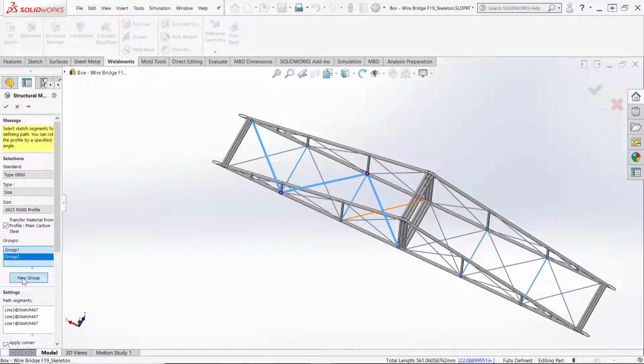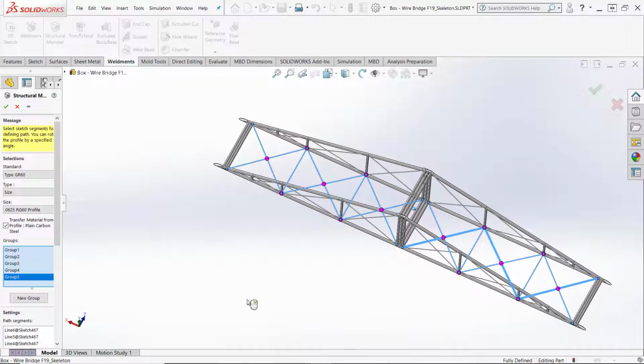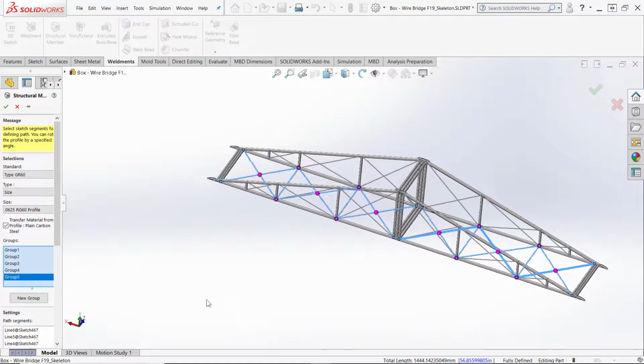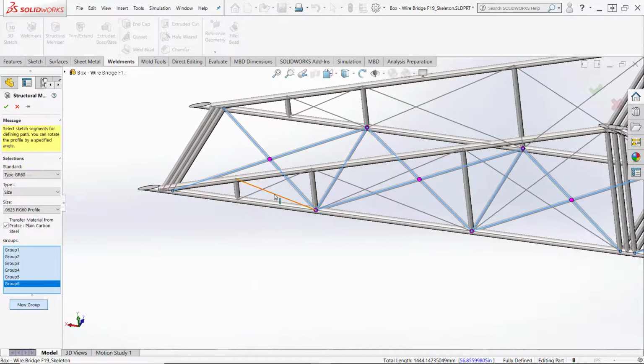So I'll do a new group, and I'll get this one, this one, and this one. I'll do a new group, I'll get this one, and this one, new group, this one, this one, this one. So that's all of the ones on the bottom. I'll then do a new group, and I'll get these ones on the side.